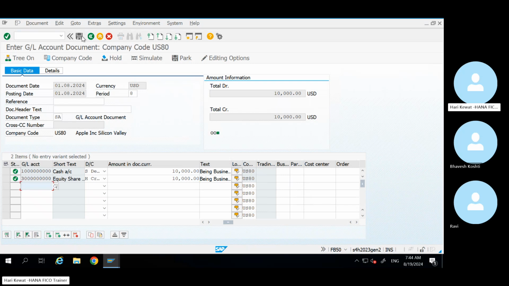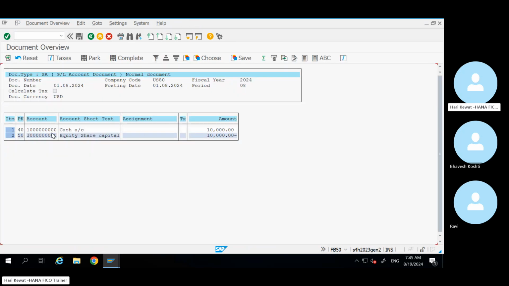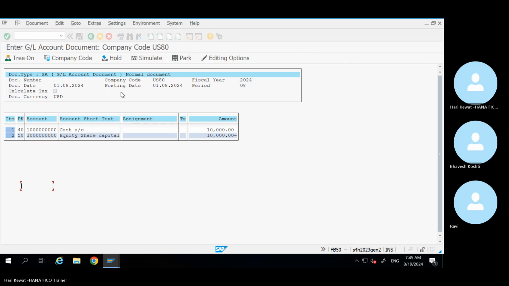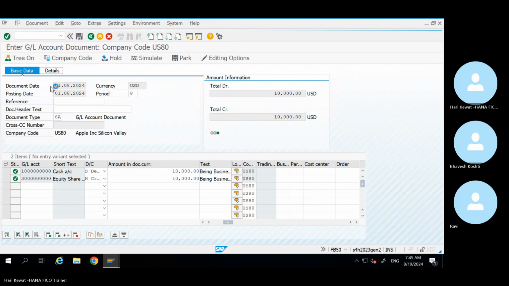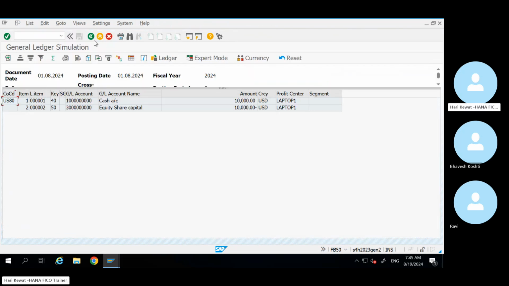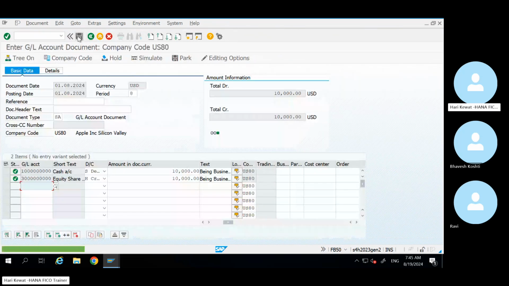Now you can simulate and post. You can simulate and check the entry. This is the entry view. Come back. You can simulate into GL view. Okay, like this. You can post it. This is the post button, or you can press Control S from your keyboard.